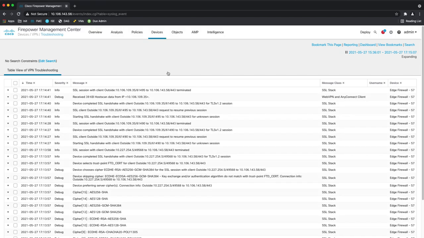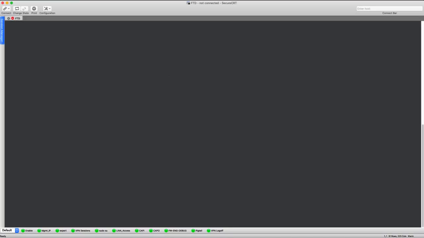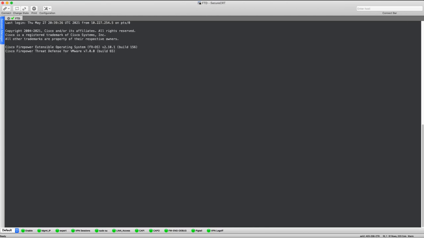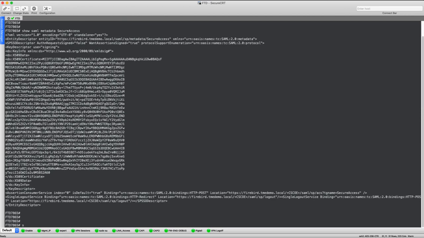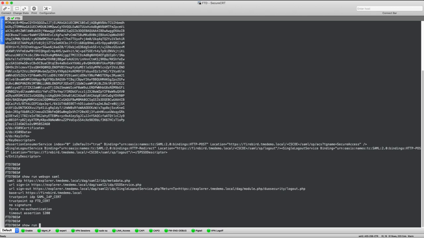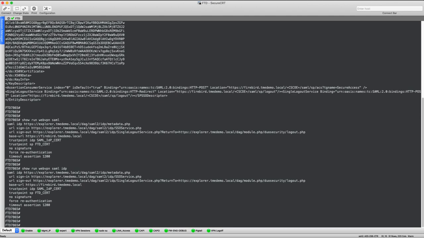The managed firewall command line allows you to gather information about SAML authentication pushed by Cisco Secure Firewall Management Center. To get the SAML service provider's metadata for a particular connection profile, we can issue the command show SAML metadata and the name of the tunnel group. To verify the commands are deployed properly, we leverage the command show running-config webvpn saml or show running-config webvpn saml idp.